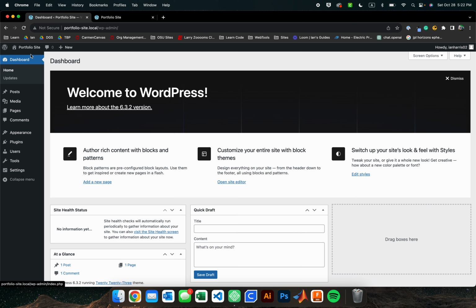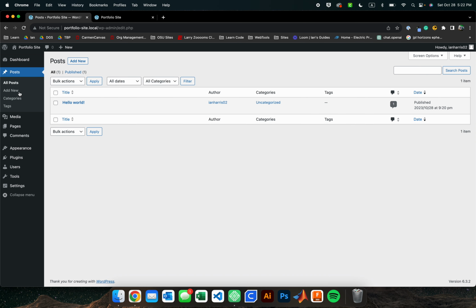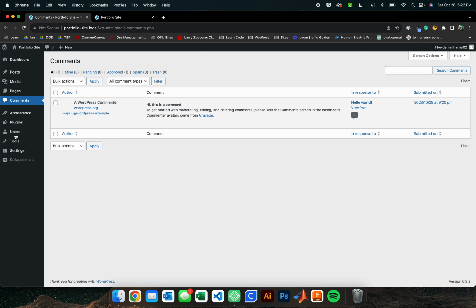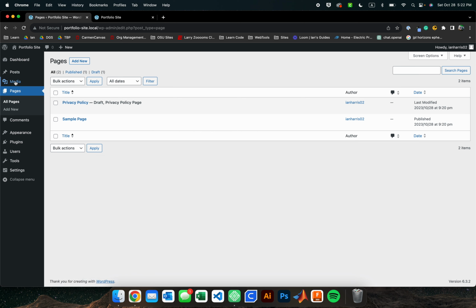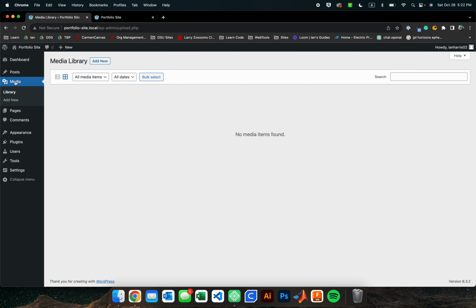So we essentially have the dashboard. That is our home base. And then we have the post page. So the post page, we're not going to use too much. Same thing with the comments page, just because we'll mainly be dealing with adding new pages and then adding media.